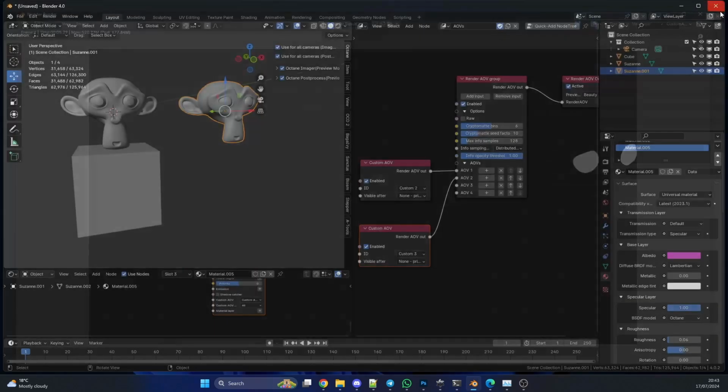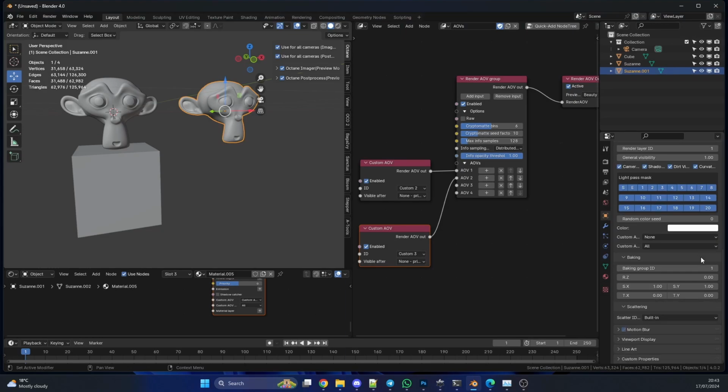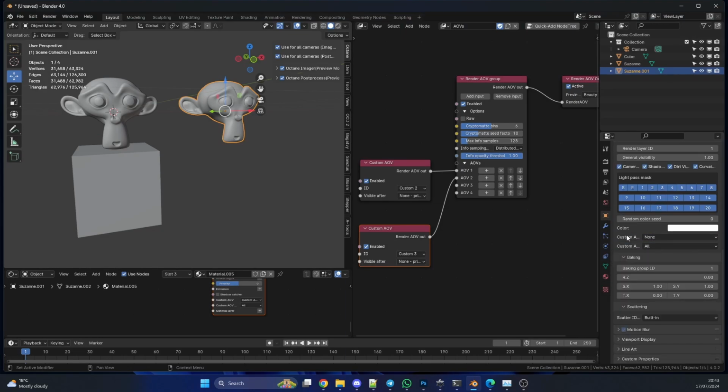It's a little bit different from doing an object. If you're doing an object, what you would actually do is go to the object properties, and you can come all the way down here and you can see here custom ALV. And that'll do the full object rather than the material. But it's very easy to use.